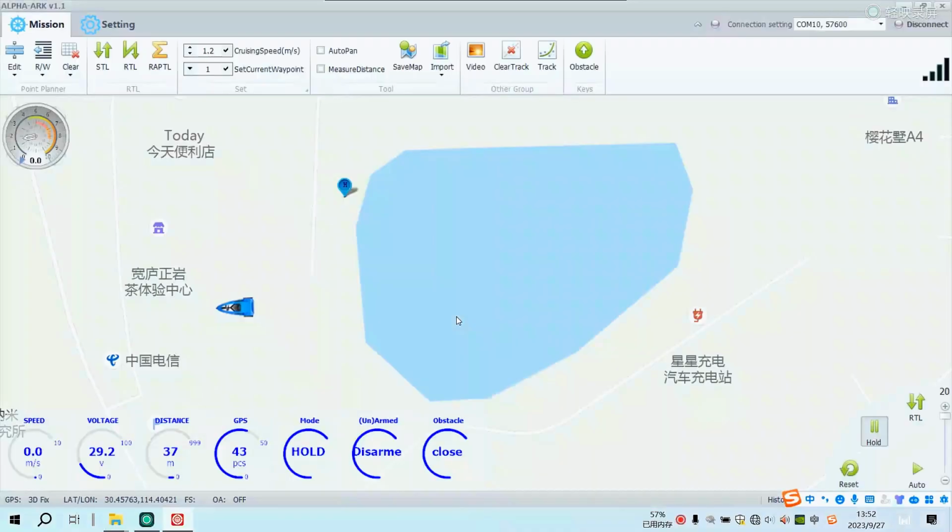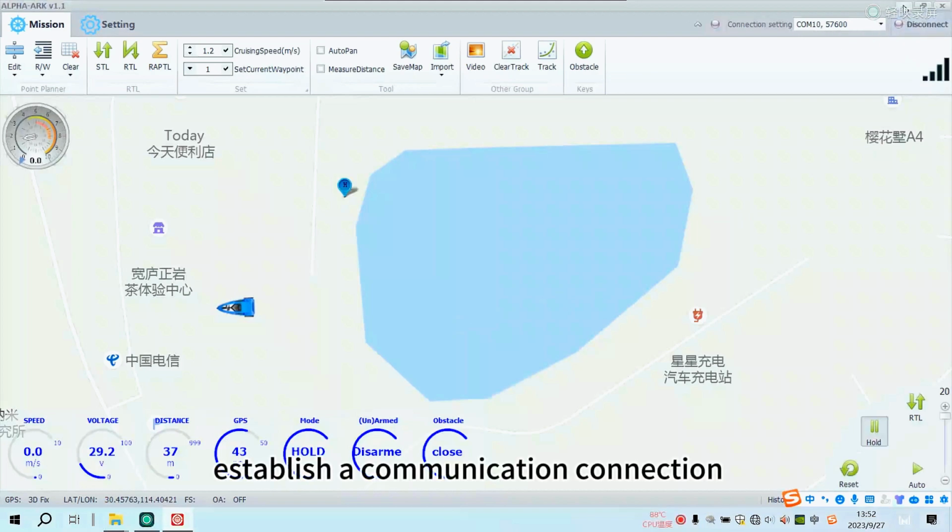Open the ship control software. Establish a communication connection. Connect the white dongle to the computer. Open the Echo Sounder software.